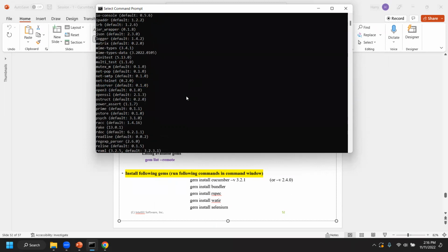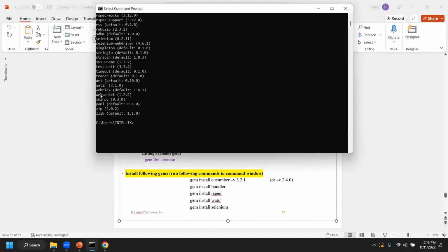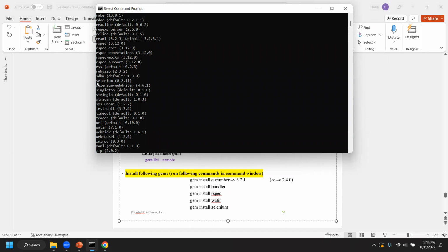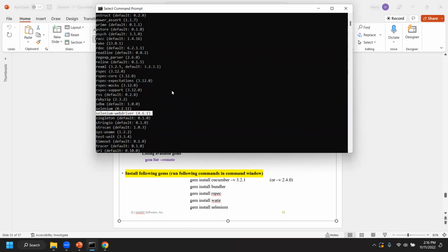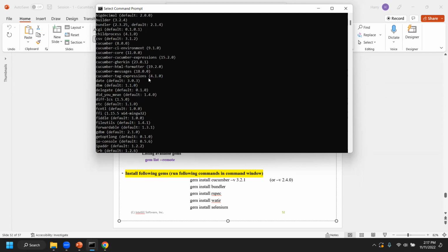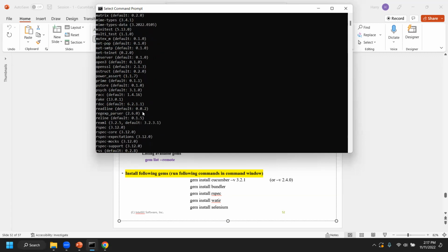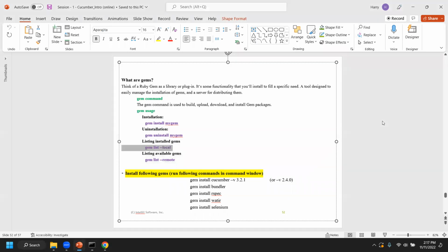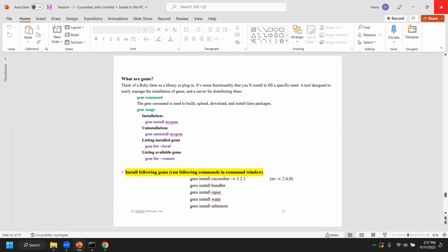Let's see what is the version for Selenium. So Selenium is 4.6.1. What is the version for Watir? Watir WebDriver is 7.1. So these are different versions and libraries. The rspec, let's see what we installed for rspec is 3.12.0 and so forth. So you can use some of these commands, and we'll talk about these commands as we progress through the camp.